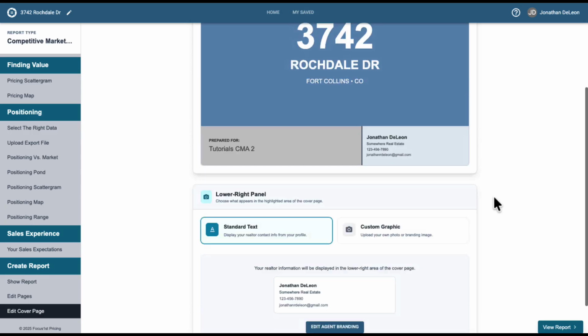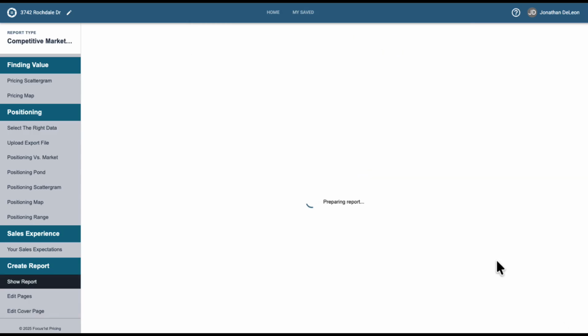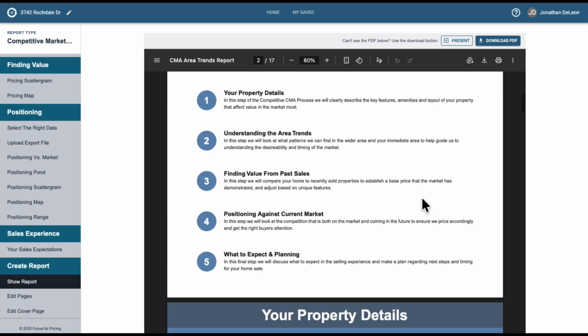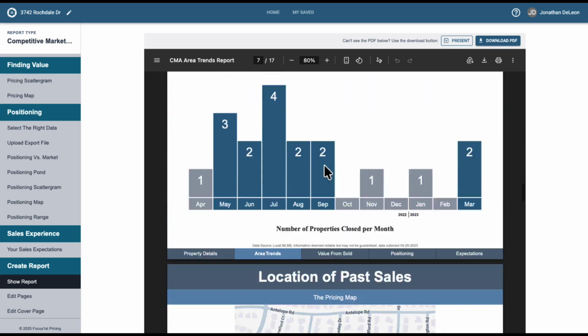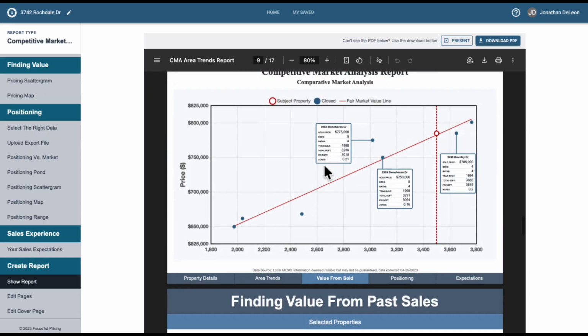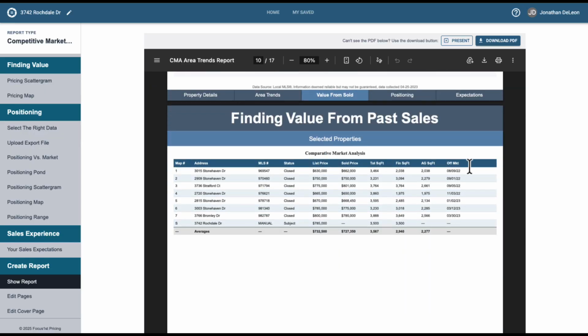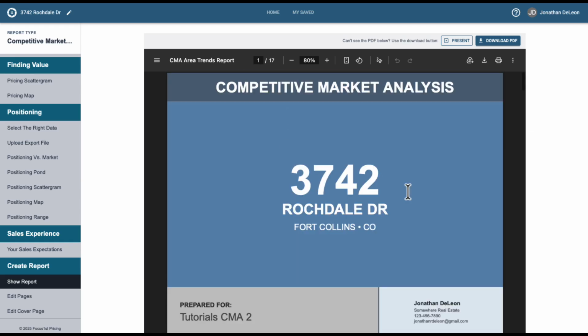In this case, I'm going to leave it Agent Branding, click View Reports, and now as we see this thing load, we can kind of go through. I have my table of contents, and I now have, for example, because I changed the order of this, I have my graph and then the data sheet. So that's pretty simple as far as creating your CMA goes and laying it all out.